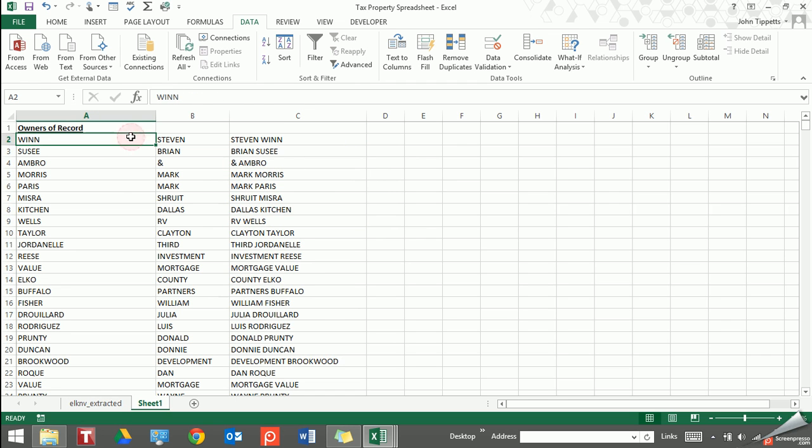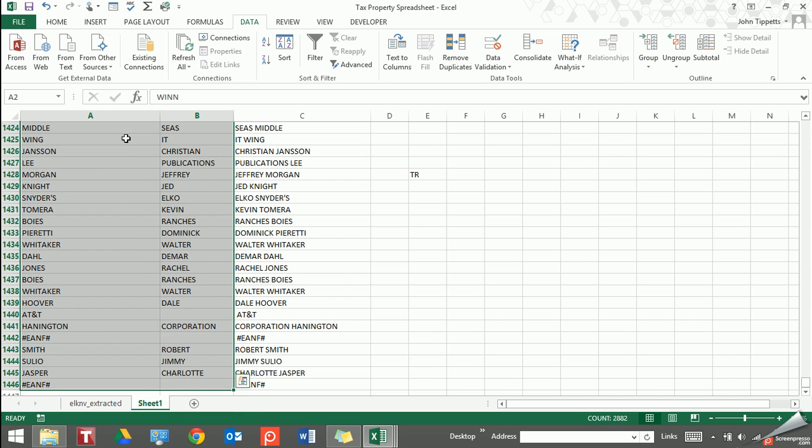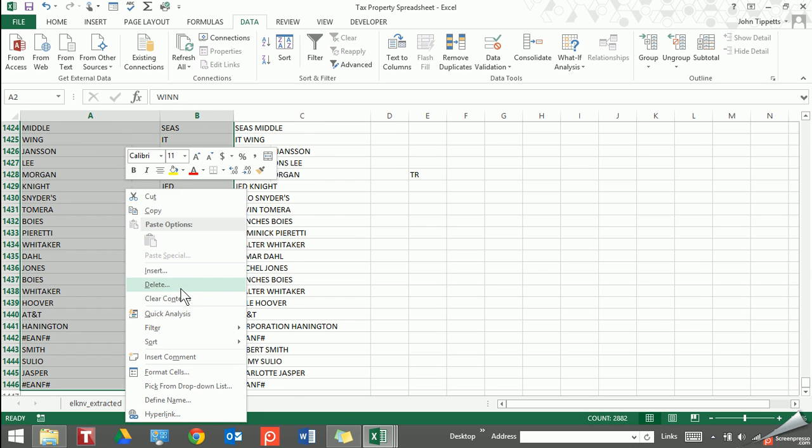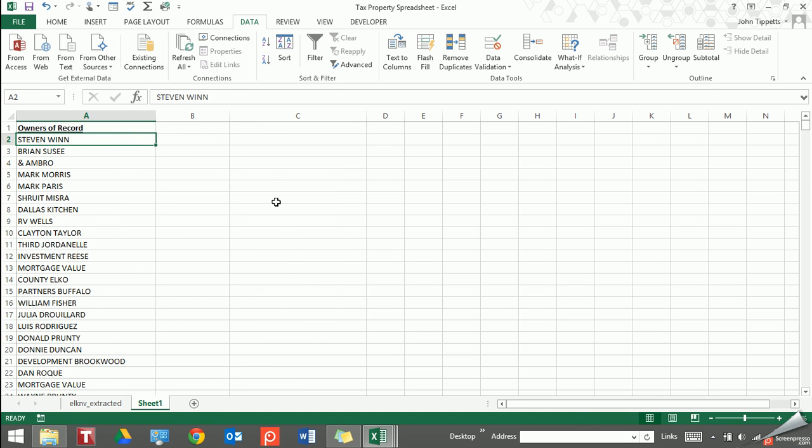Okay, so let's go ahead and delete columns A and B. We'll remove those, slide everything over to the left, and now we have our information the way we wanted to have it.